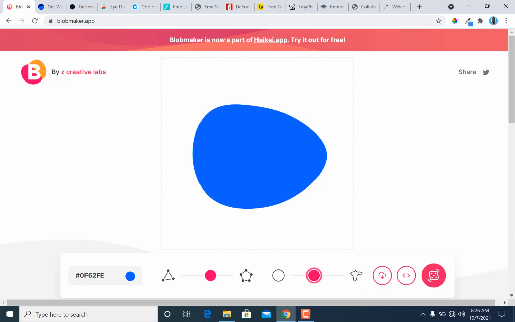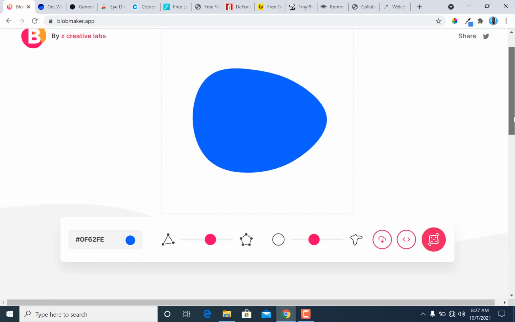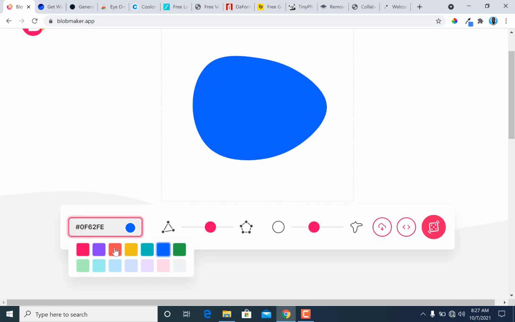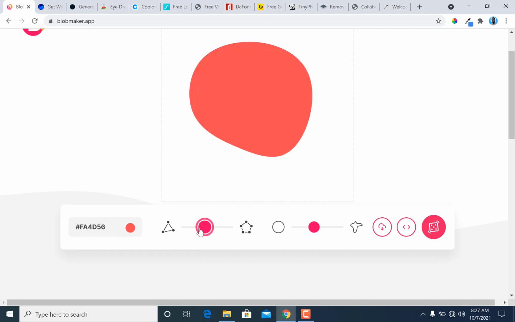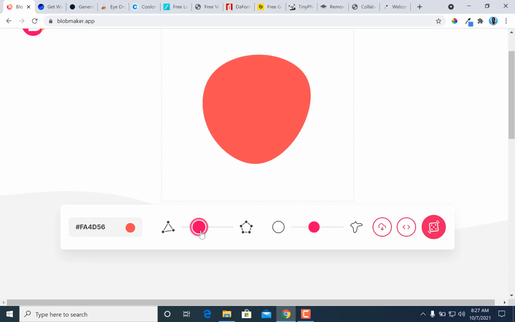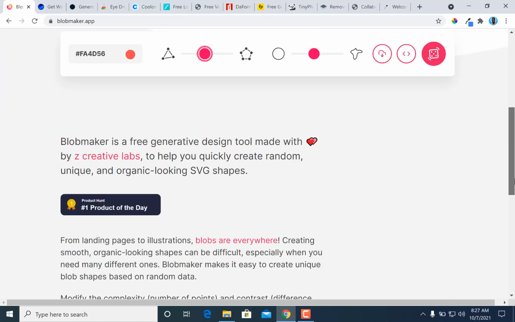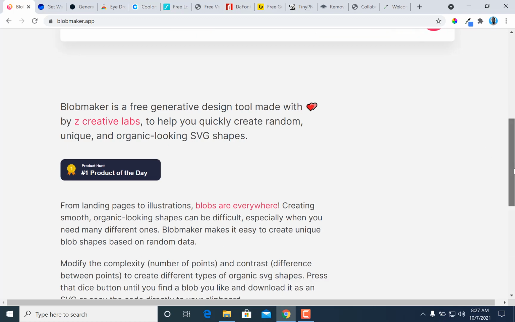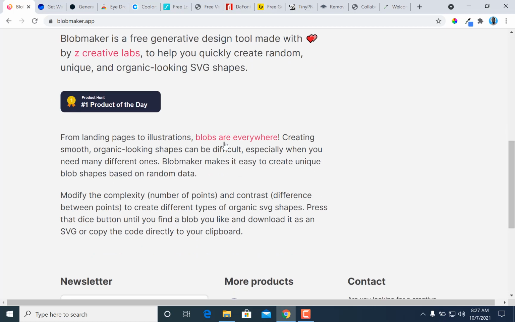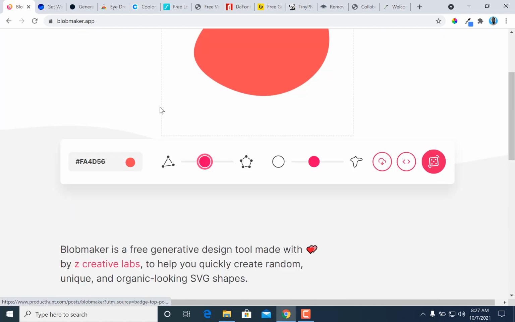Okay, so the first tool I'll be sharing with you today is called the Blob Maker. This is used to generate blobs. One thing I love about this tool is that it is highly customizable. You can change the color. Can you see? You can also reshape it the way you want. So this is an awesome tool that you can use in your designs, and trust me, this will spice up your landing pages and your website. From landing pages to illustrations, blobs are everywhere, creating smooth, organic looking shapes. So that's the first tool that I'll be sharing with you today.